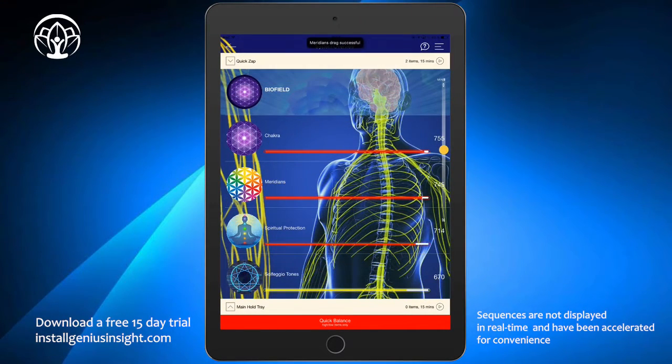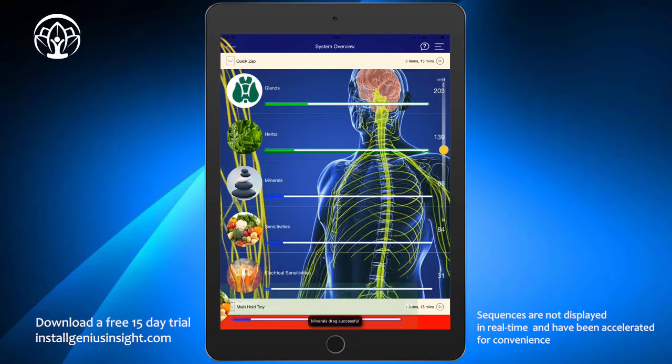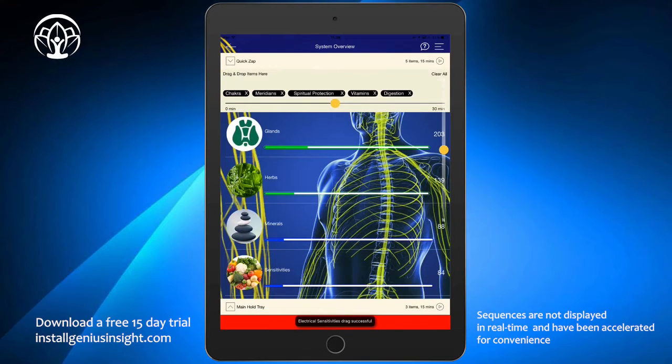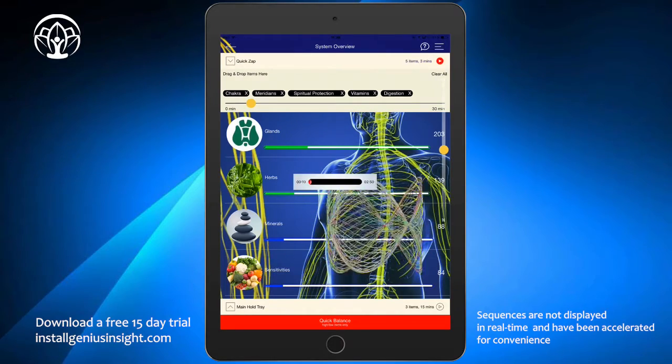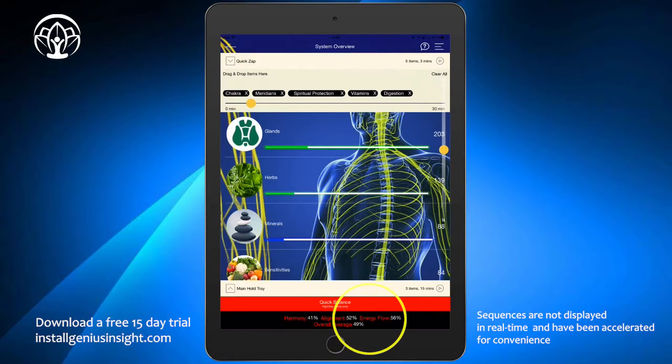Correcting imbalances couldn't be simpler. You drag each item you want to rebalance to either the quick zap tray at the top of the screen or the main hold tray at the bottom. Anything you put in the quick zap tray you can rebalance immediately, first setting the duration for the balancing and then clicking on the arrow to the right of the tray. After each rebalancing session, Genius Insight tells you how successful the rebalancing was, by indicating a percentage score for harmony, alignment and energy flow. Once you reach a score above 20%, you're doing well.